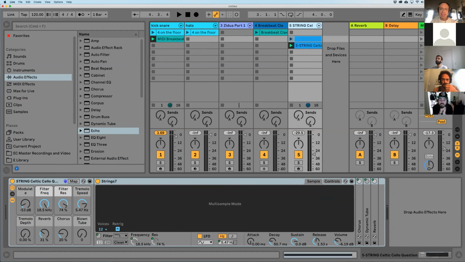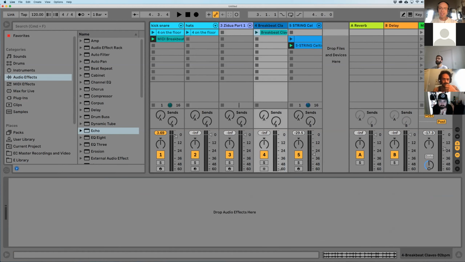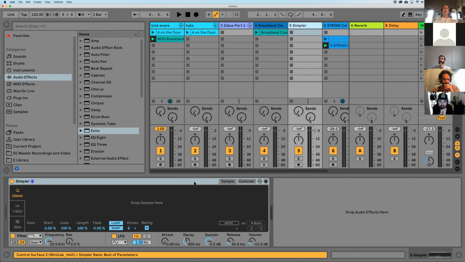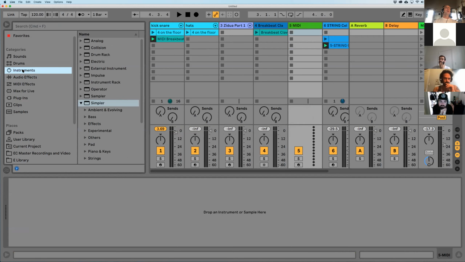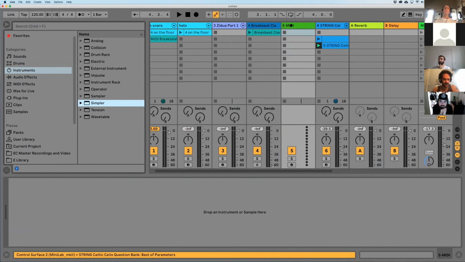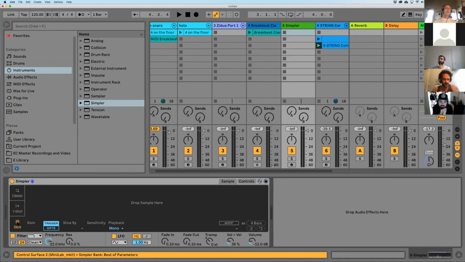David asks, can the transcription function of a beat also sample the original sounds? Not exactly, but let me just show you this. Make a new MIDI track. Yours will be blank. You'll want to put a Simpler instrument on it. Under Instruments, Simpler, drag it onto the track. Choose Slice Mode.